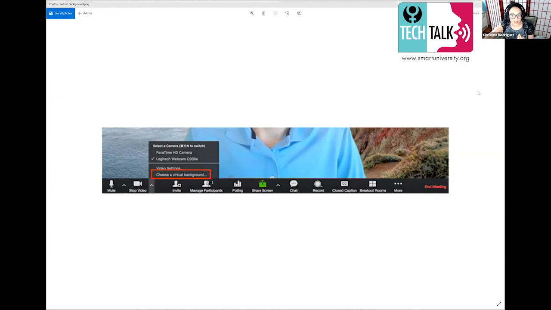So when you're logged into Zoom on a laptop or computer, you're going to see this video option. You'll see mute. If you click that, that'll mute you. If you click on the video, it'll stop your video. But if you click this little arrow right next to video, it'll bring up the options of if you have multiple cameras, which camera you want to change, but also your video settings. And that's where you'll click on to change your virtual background.